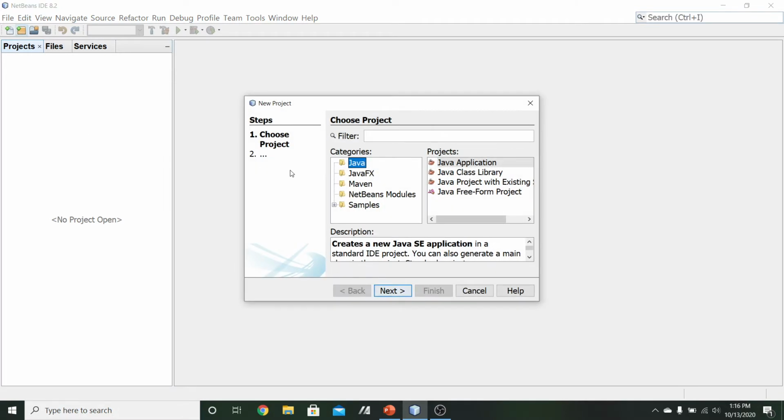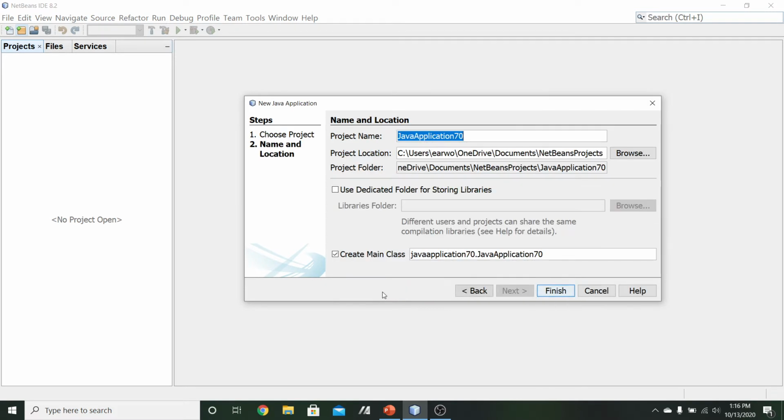So we'll create a new project, make a new Java application. For this one, since this is going to be dealing with the contents of our bank account balance, I'm going to name it like that. So I'll say bank account balance, and then click finish.